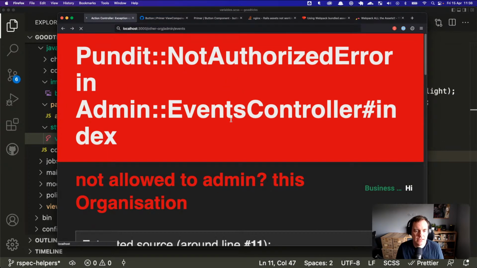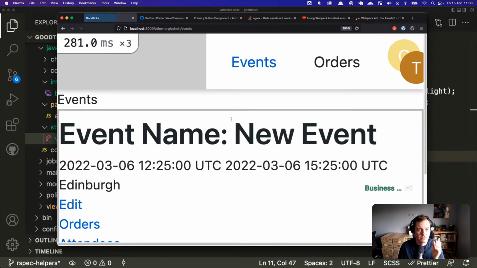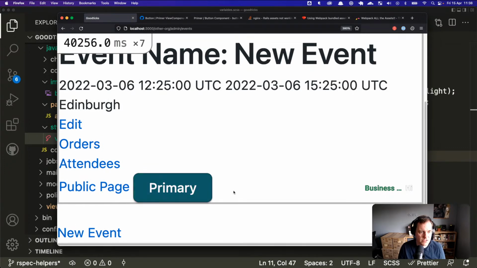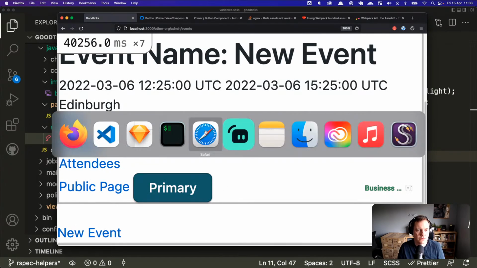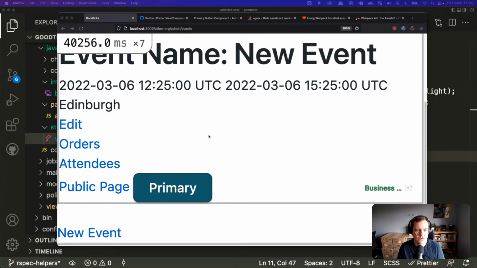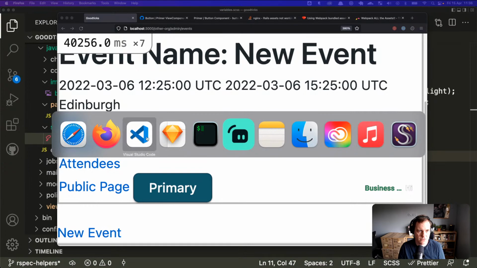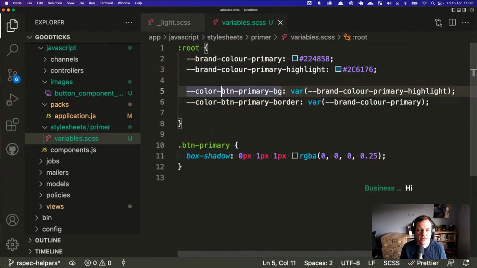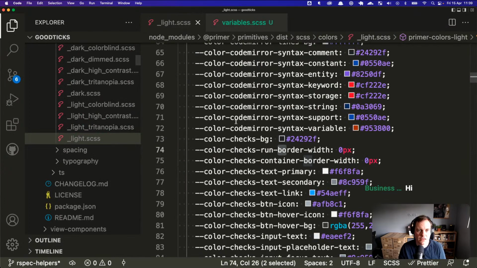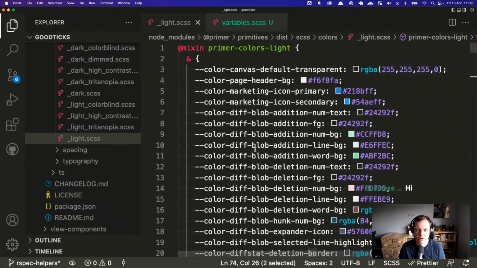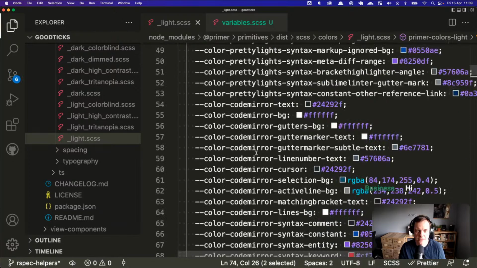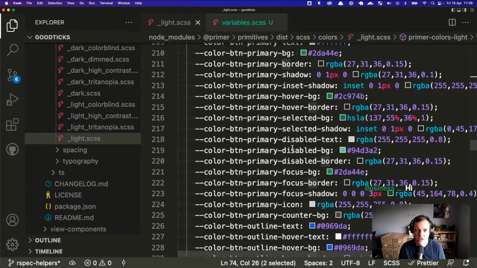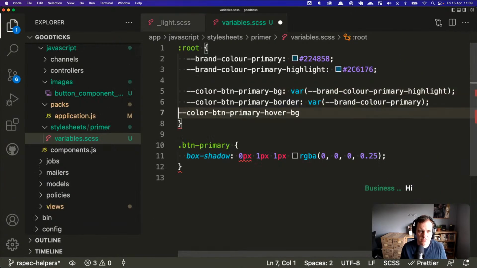All right, so let's see if we get... Got a lovely shadow. Okay, cool. So we can maybe start to just use some of the tools that we get with this. Like, is there a hover for the button primary? Does it have all that stuff in? Color, button primary... hover background. Okay. Let's do this. There's this.